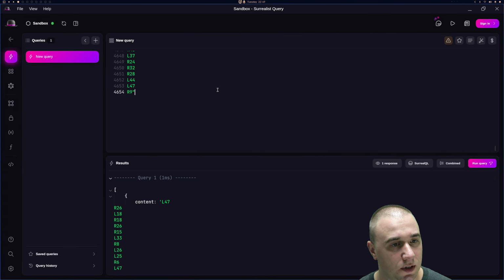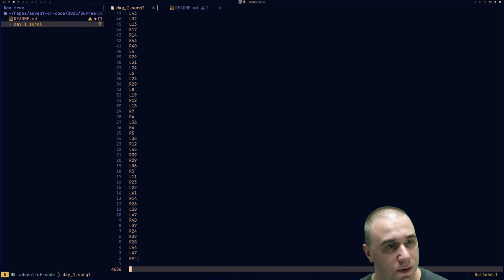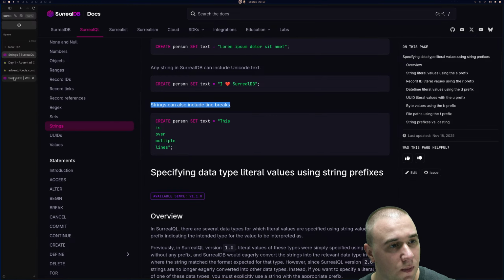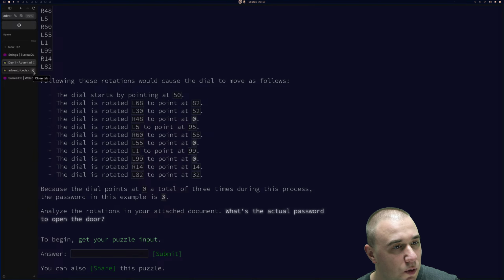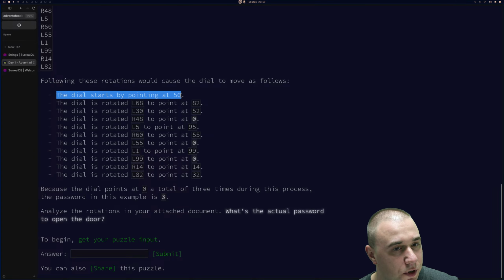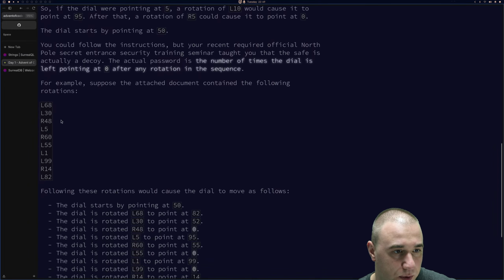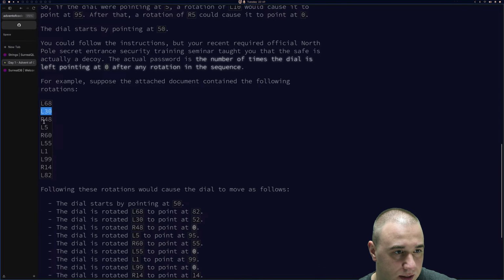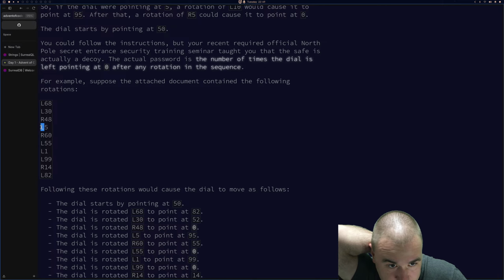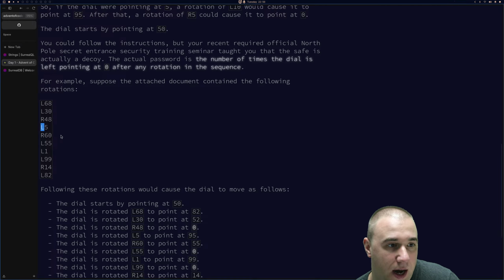Now that we have it in the database, let's get rid of it and think about it. So basically we need to start at 50 and get the list of the numbers that we got, split into single lines. Then we will need to extract the first character of each line to know if we're going left or right, and then somehow modify the current value that we have here.